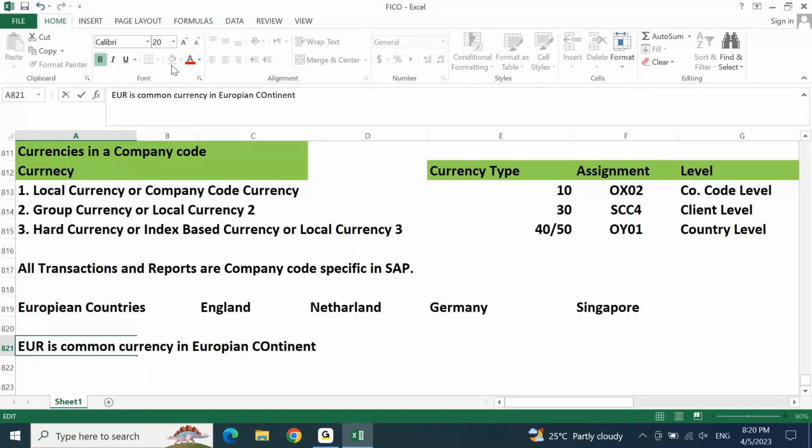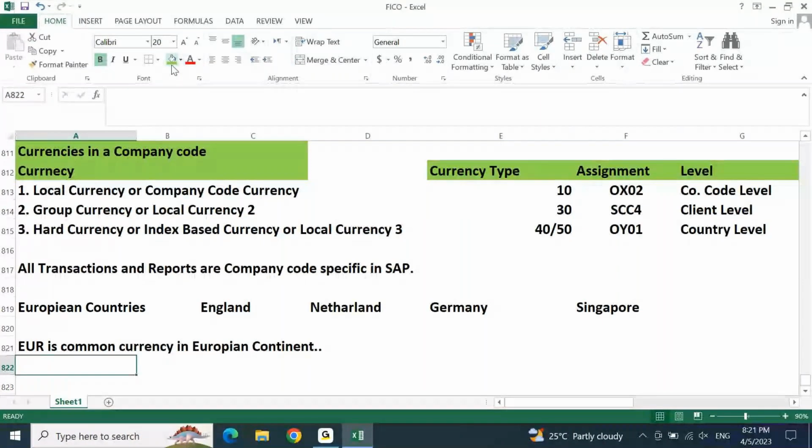Now there may be a local requirement according to the European continent. Any European country that is doing business must submit their reports in euro currency also. Any country operating in the European continent must prepare their reports in euro also. Now, is this requirement valid for all your company codes or only company codes in the European continent? Only in the European continent. The countries where you are operating in the European continent alone require this setting.